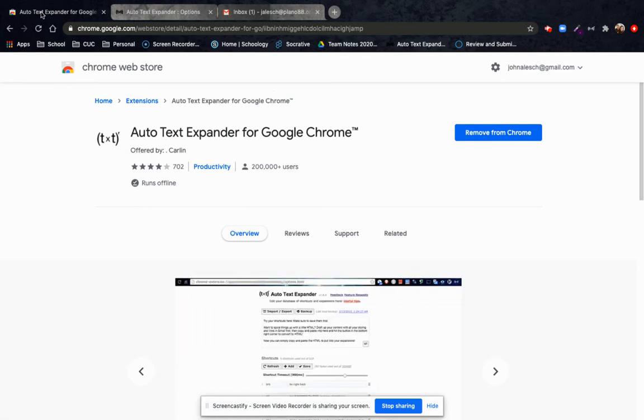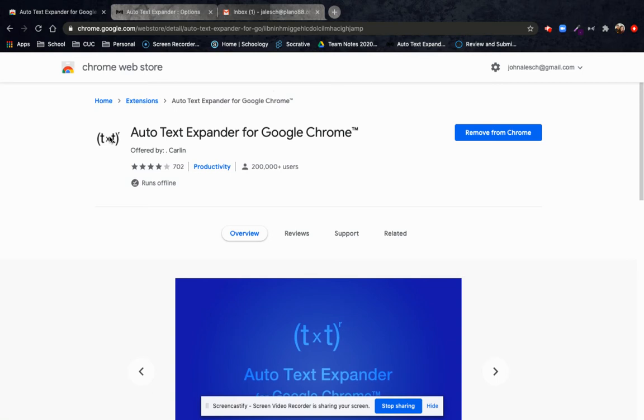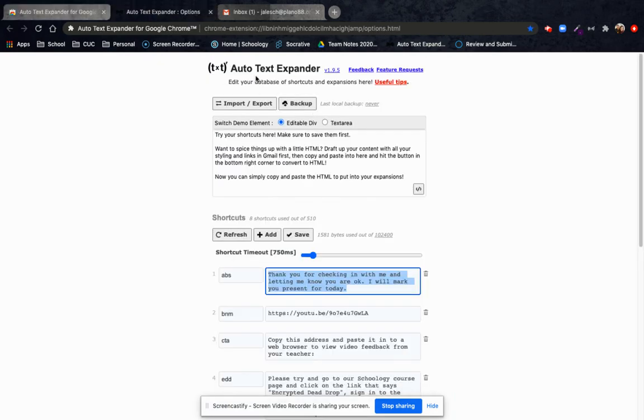What that is, is an Auto Text Expander. So if you go to the Chrome Web Store and you search Auto Text Expander for Google Chrome, and you find this particular app, now there are several of them that you can use. I like this one, but they all work similarly. So if you find this one and you install it into Chrome, it will give you an extension that you can open up and will bring you to a page like this.